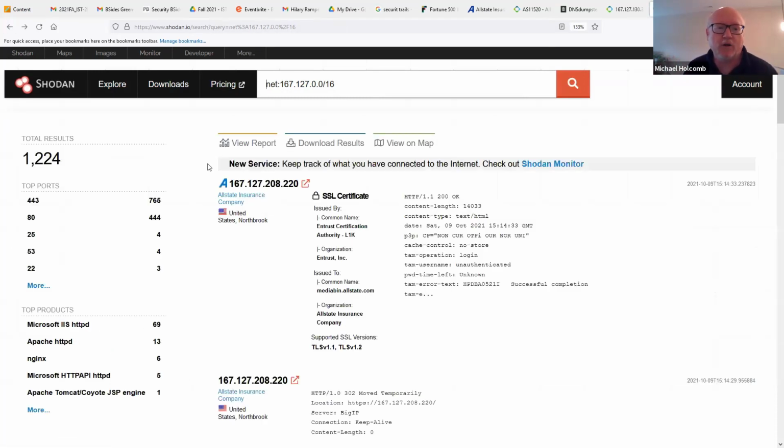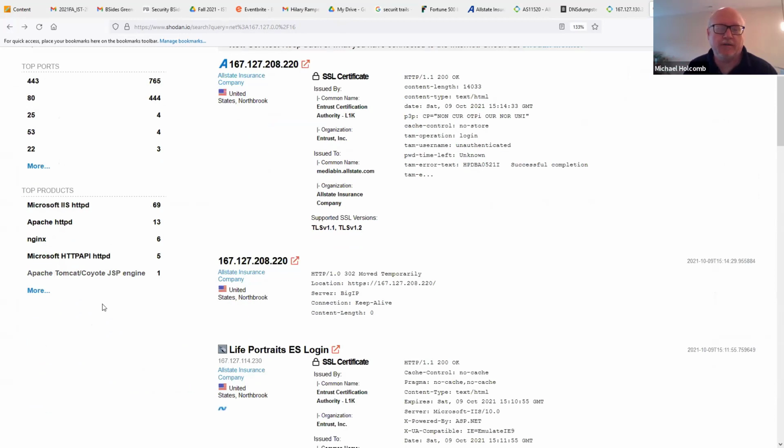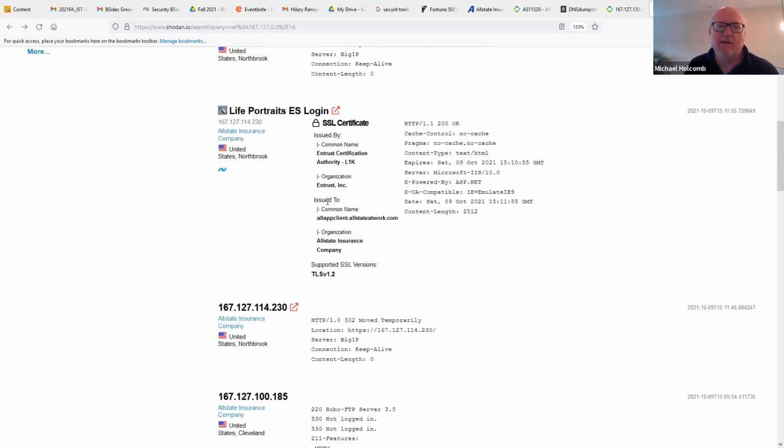And so we can go back and we also see it can give us the products, or like the web servers that are running those different websites. So we can look for things like older web servers that might not have been patched. And we can start looking through the results to see if there's anything of interest that pops out. Again, looking for patterns, looking for keywords, or names. I might look at this. Well, what the heck is this Life Fortress ES login? Sounds kind of interesting. So that might be something that's very relevant as an attacker, right?